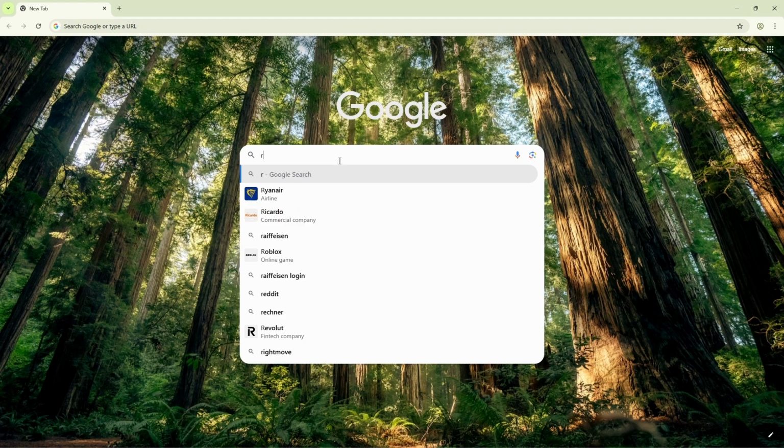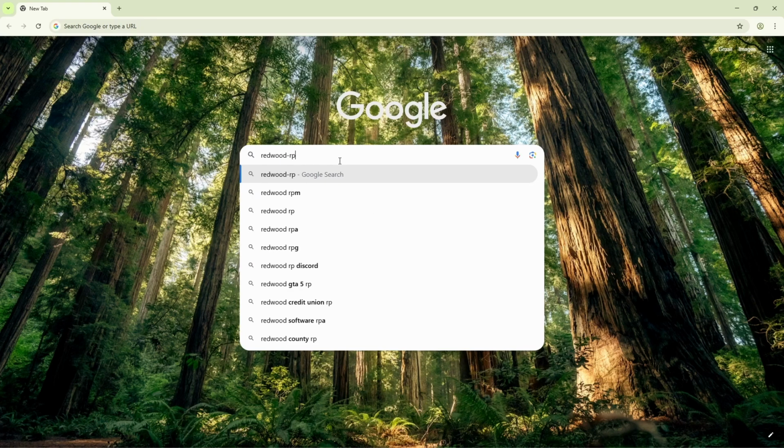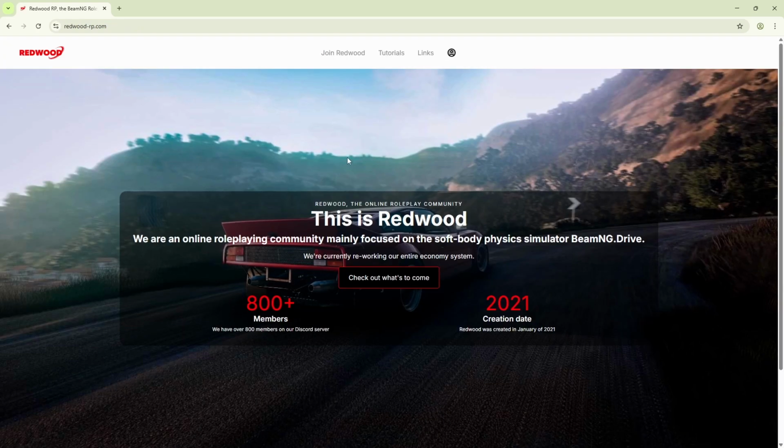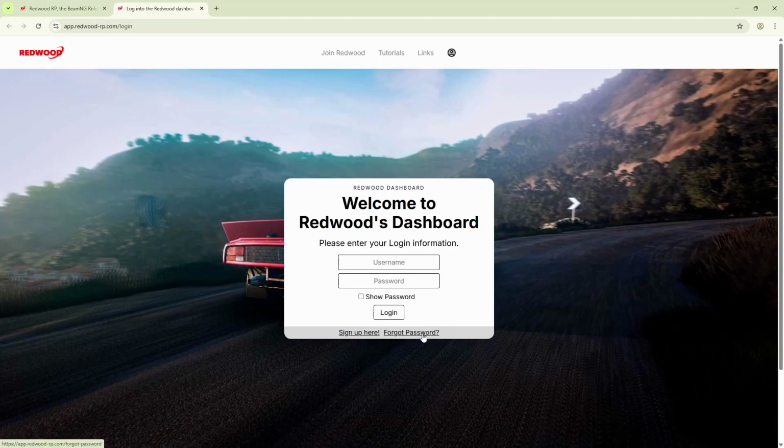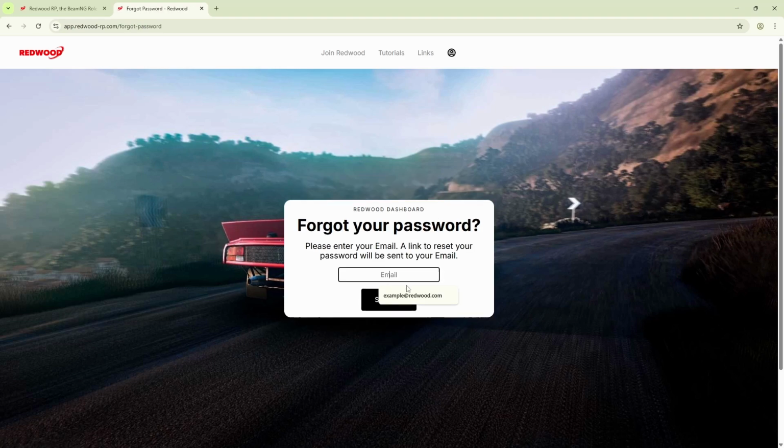First, open Redwood by typing in redwood-rp.com and open the login window by clicking the profile icon. At the bottom of the login page, you'll see buttons to sign up and to reset your password. Click the reset password button and then enter the email you used for your account.